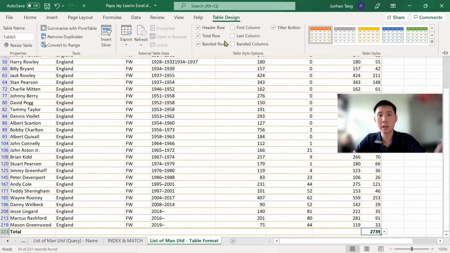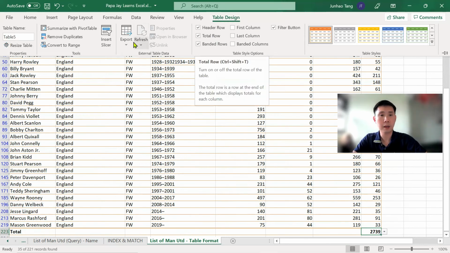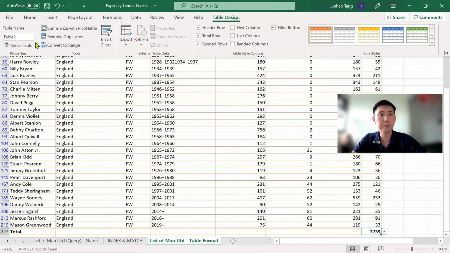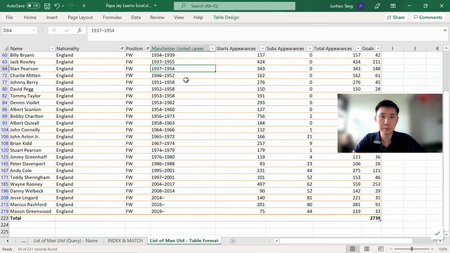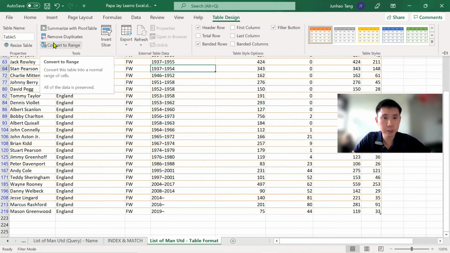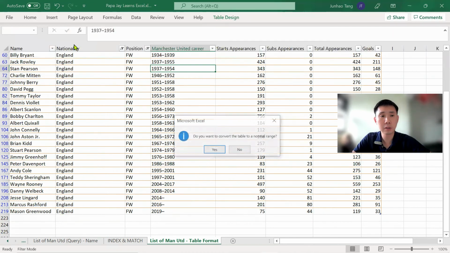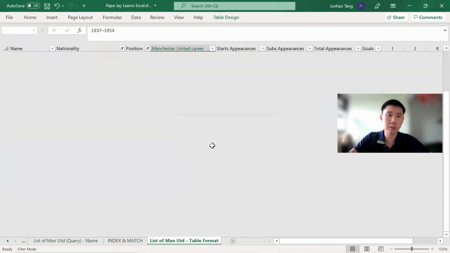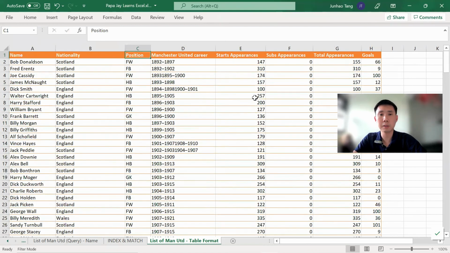This is a good thing about formatting as table. You have the design, you have this total row over here, and you can do other things like summarize with pivot table. The table name is Table 5, so see whether you want to rename this. This is just an example, so I won't rename it. What if you want to unformat this? Let's uncheck the total row, and then go to Convert to Range. Click anywhere in the table. Convert to range means convert to normal cells. Do you want to convert the table to normal range? Yes.